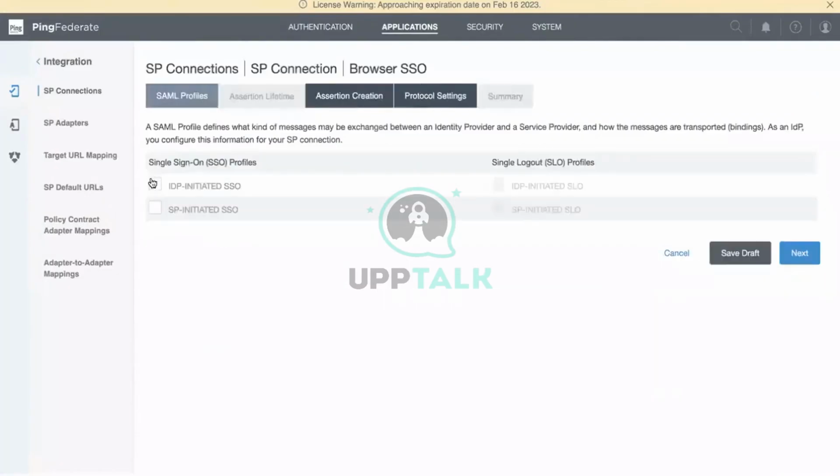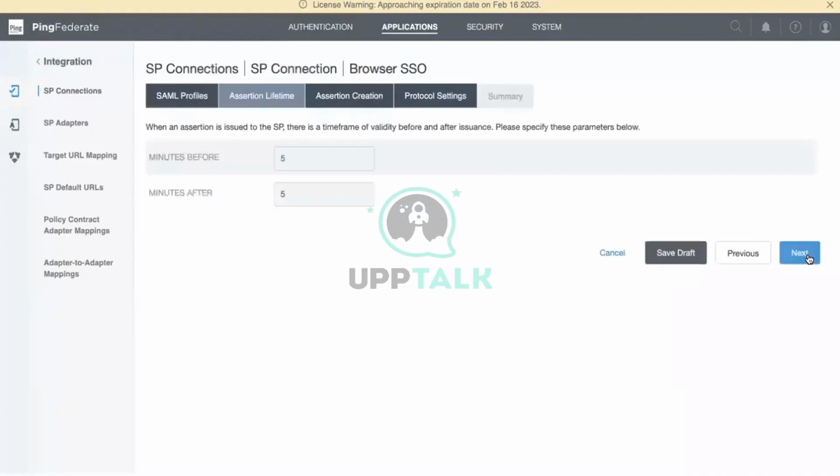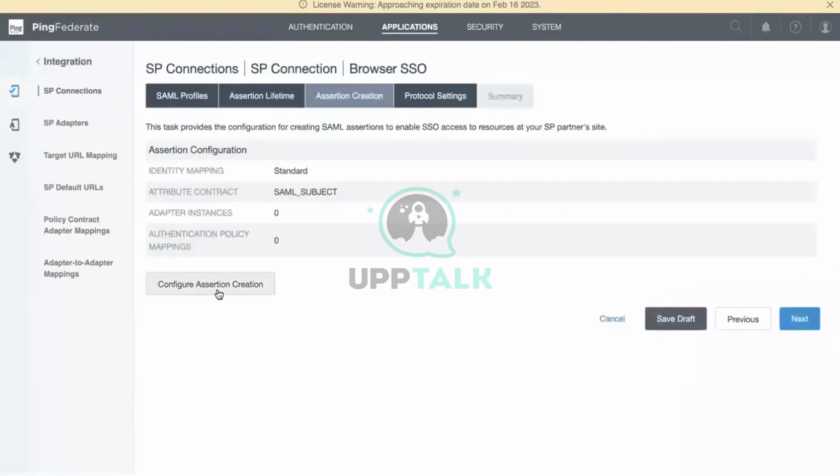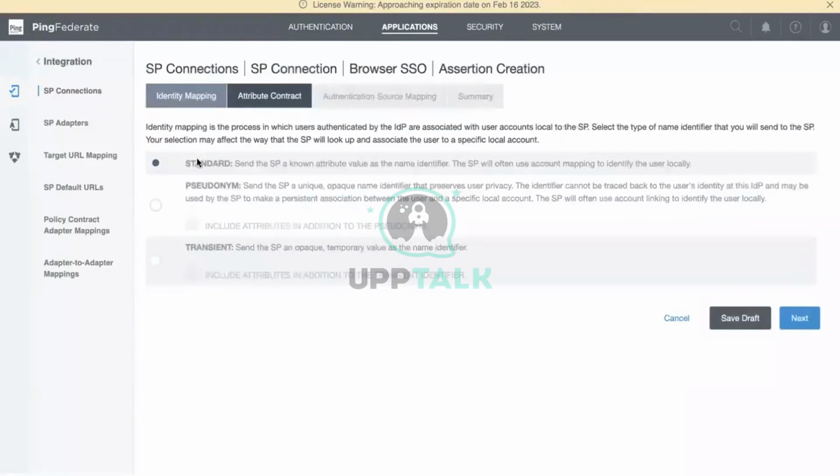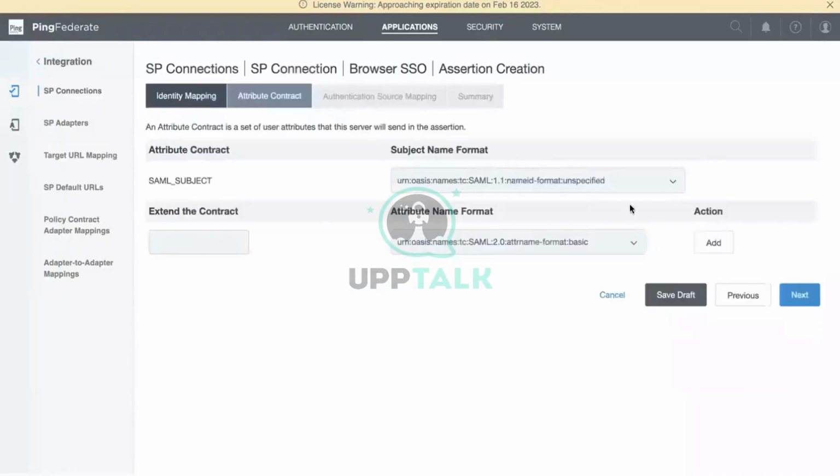Can you click on configure Browser SSO, IdP-initiated SSO? Can you enable the single logout also? We are going to do the single logout. Guys, click on next. This is same. Configure the assertion creation. We are going to map the adapter. This is standard. This all will be the same configuration. We are not going to do anything here. Only they are asking for the SAML subject. That is also the mail address in the SAML subject. Click on next.